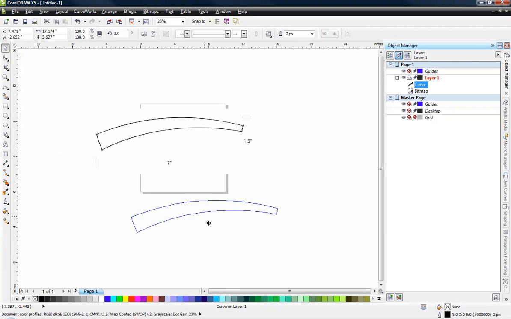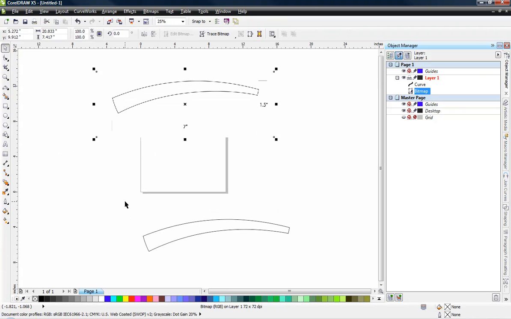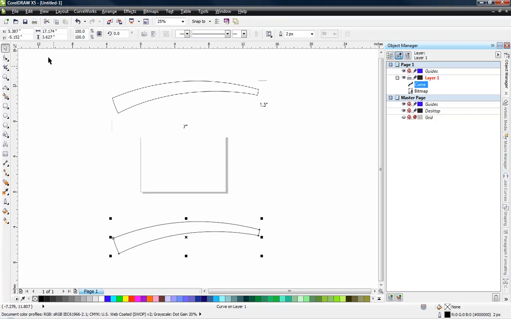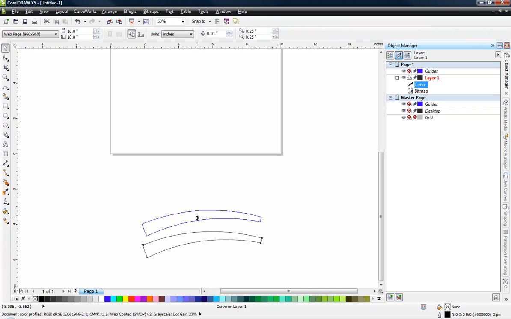So now that we have a vector object, now we're able to size it. Nice that we have dimensions here to go by. So we're going to do 7 inches wide, and you can see it's roughly about what the original was, 1.5, and we have 1.478. So close enough for government work.